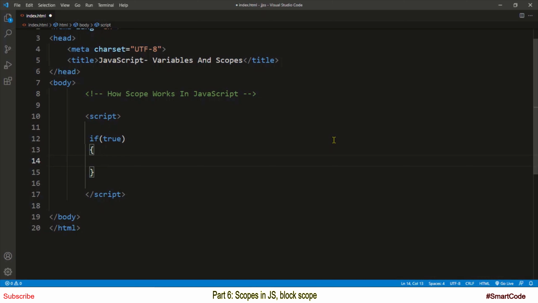As you know, blocks are created using curly brackets. So whenever you see curly brackets, it's a block, right? And in programming, there are many tools which create blocks, like if statements, switch statements, loops, and functions. So I have taken an if block in the example that we are going to use in this tutorial. Now in the if block, I'm going to initialize two variables. One variable using the keyword var and the other one using the keyword let.